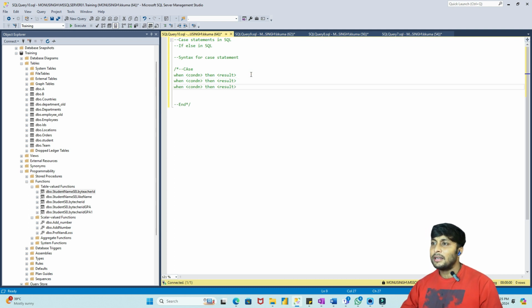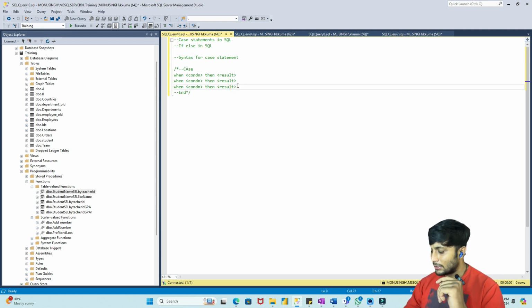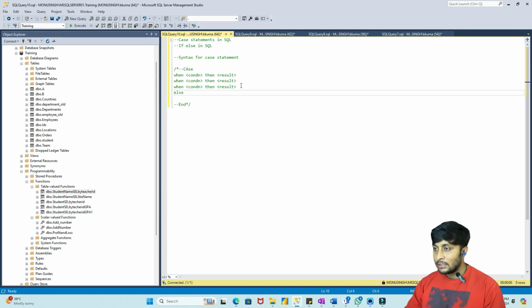The interviewer asked which is faster, case or else. Basically case is faster, and we'll talk about why case is faster. So this is how we get it, or there's a last condition else. In else you don't have to put a condition, you simply give the result here.